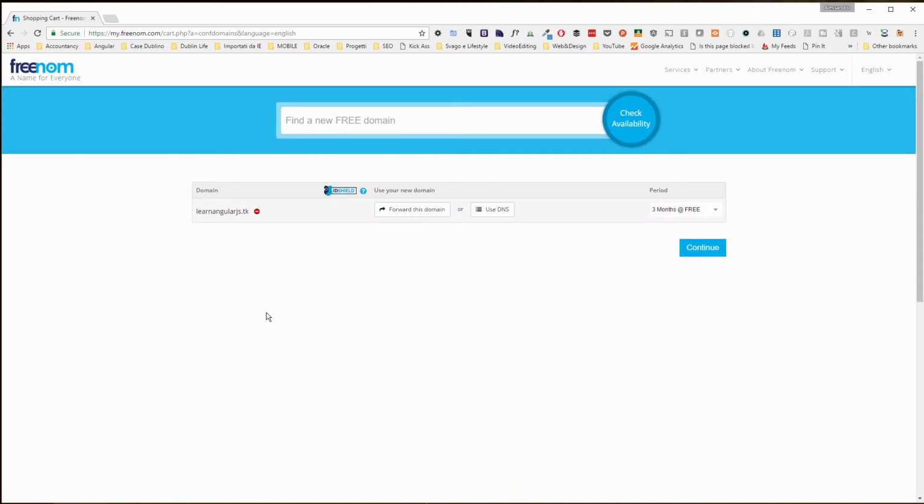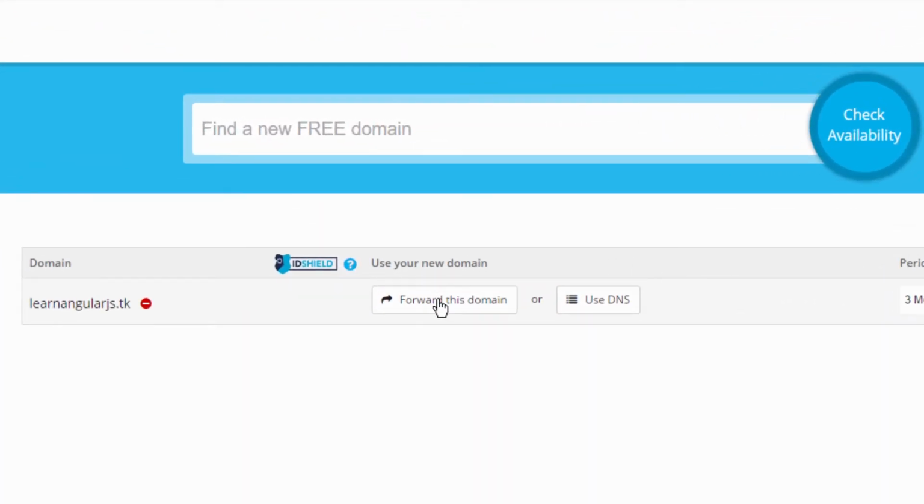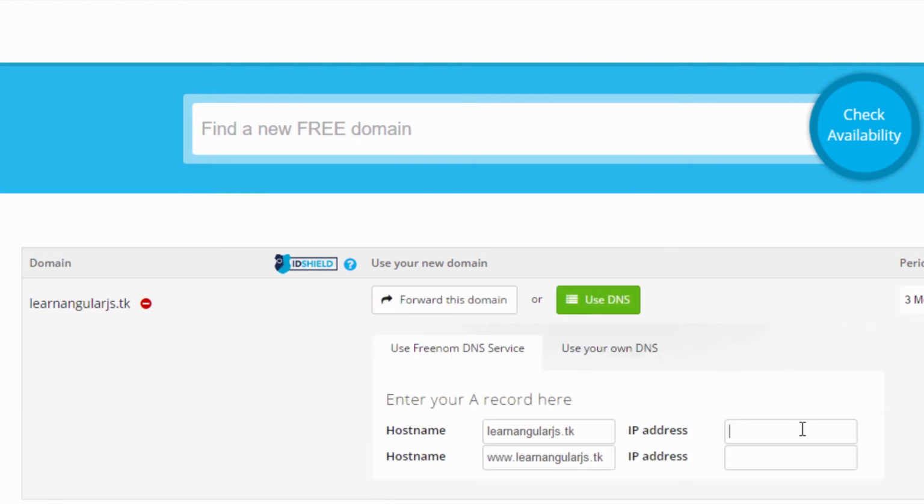Once you have selected the domain of your choice, the thing you have to do is decide how to use it. You don't have that many options, you know, it's a free domain. You can either click on forward this domain, and you will have to decide where you want to forward it. For example, I want to go on www.webyourmind.com/angular. And if I do that, this will mean that when somebody visits lornangularjs.tk, it will be redirected to www.webyourmind.com/angular. Otherwise, you can use a DNS.